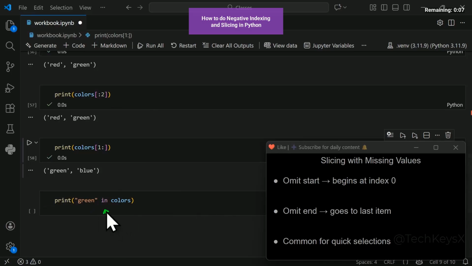And last but not least, you can check for an item existing in your tuple by just using the in keyword. When we use the in keyword, you can see it returns True, that green does exist in the colors, as we know from here.